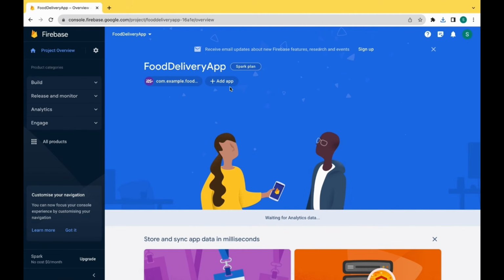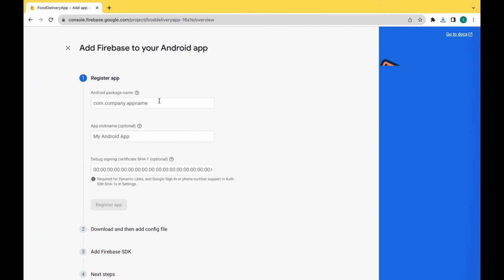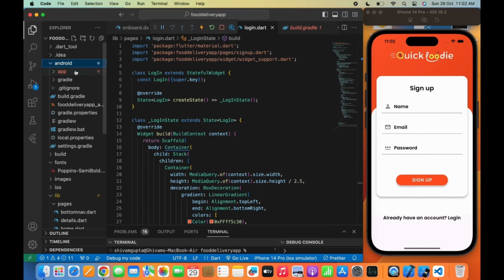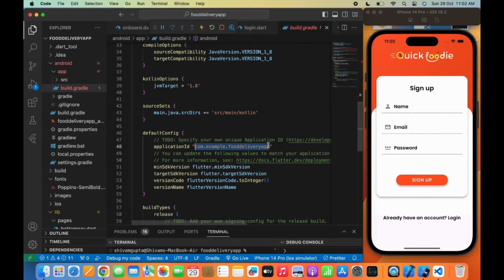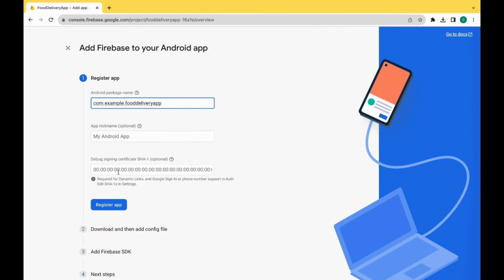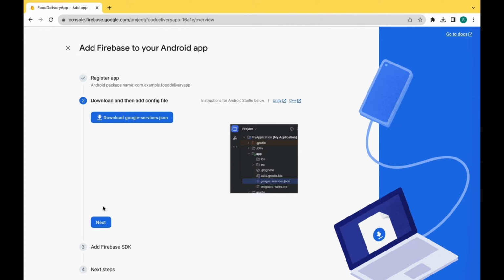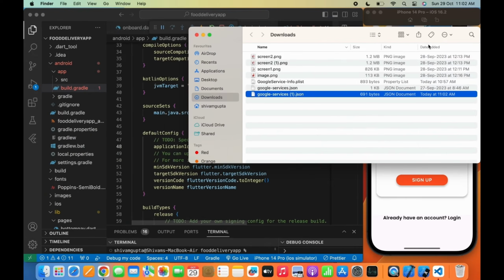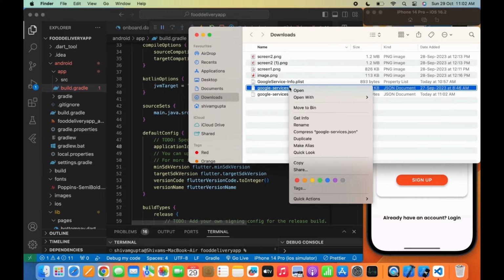Now we'll move to the Android app. Now we need the Android package name here. So we'll go to the Android app build.gradle file and we'll copy the application ID from here and we'll paste it inside the Android package name. Now we'll click on register app again and we'll wait for a few seconds. Now we will download the google-services.json file and will paste it inside the Android app folder.